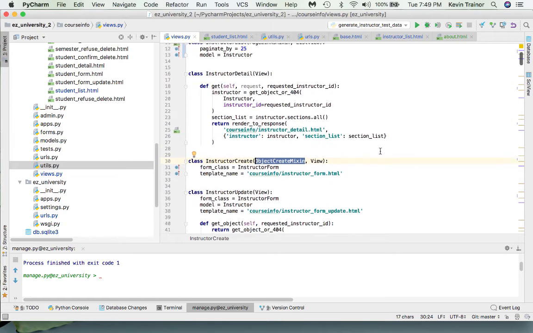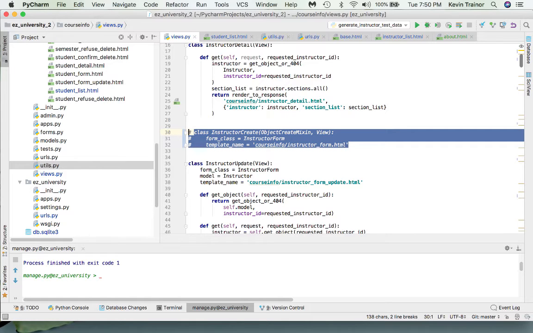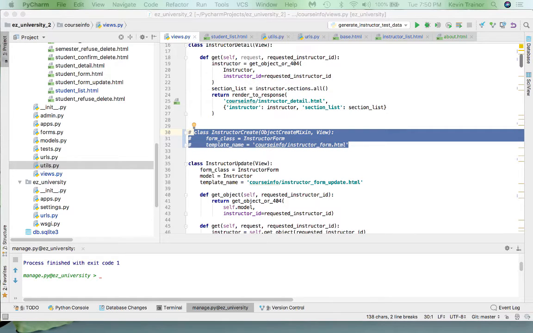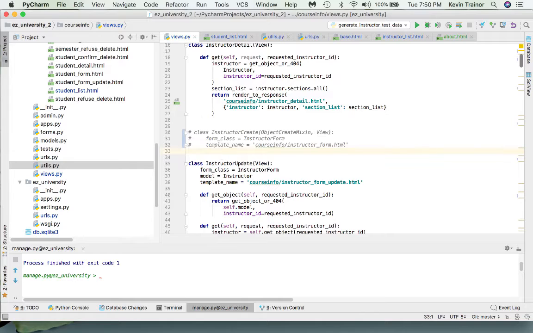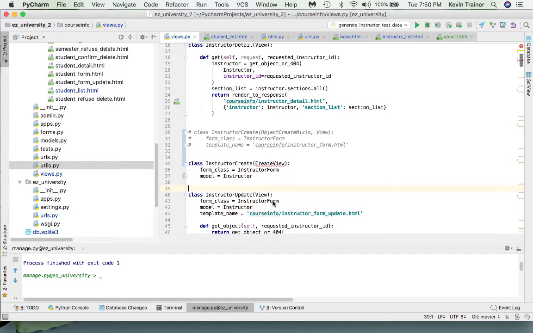Okay. And let's look at instructor create. Let's give that a toggle. Okay. And let's go to my pre-baked version of it. It turns out that it's about the same amount of code, but it doesn't have the cost that we have with that object create mixin, which is our custom code, which we need to maintain over time. So I would say that this one, that subclasses CreateView, is a better alternative.